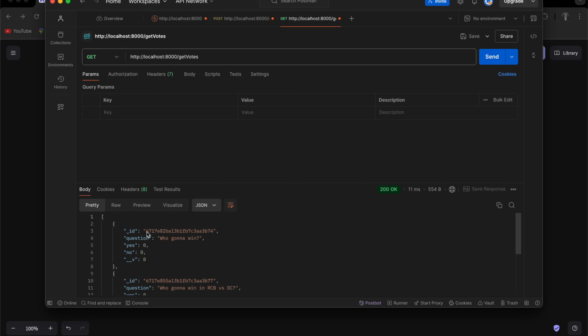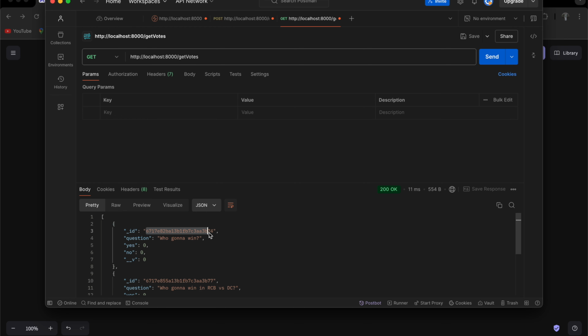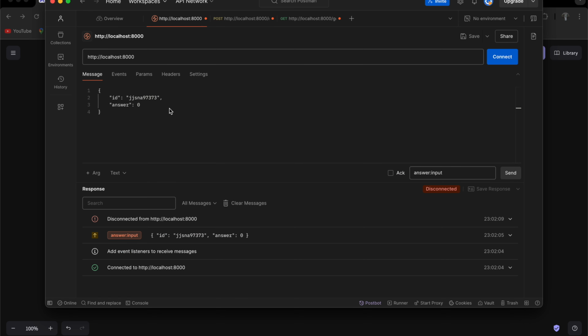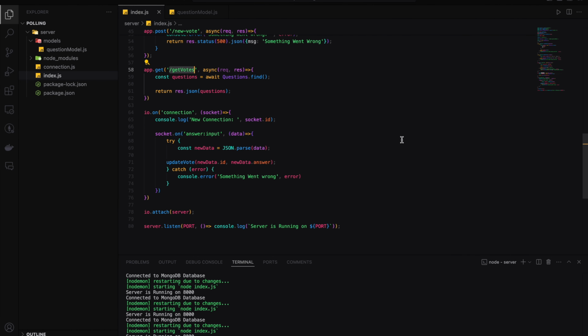And in the update new vote, this is the new vote, and we have to update it. Okay, this is the ID of who gonna win question. So let's go to the socket. ID is going to be this one. Answer is no. Let's connect the socket and send the answer. Yeah, I think it works.